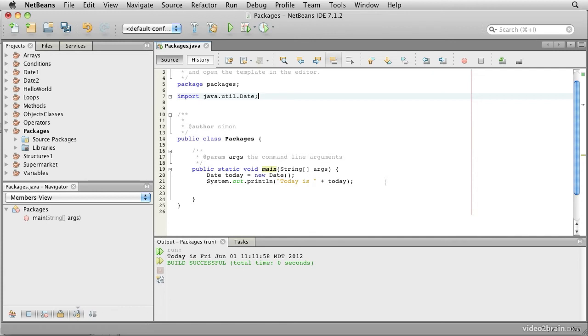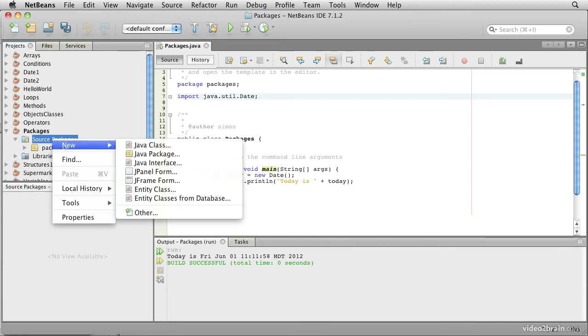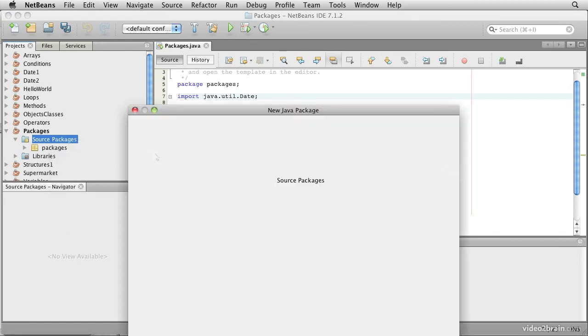Finally, you can create packages of your own to partition your own work. That's pretty easy, and NetBeans does most of it for us, though it's worth looking at the Java syntax that it creates to achieve this. Let's open up the packages project, and we'll find here the Source Packages element. Right-click on that, select New and Java Package.